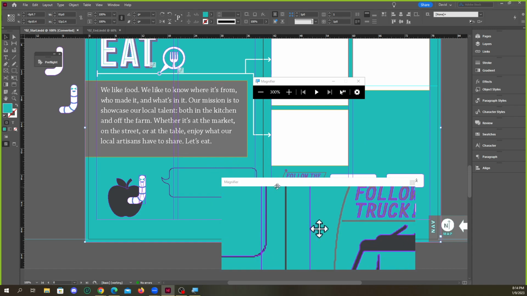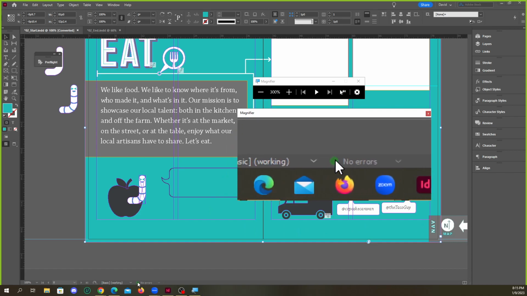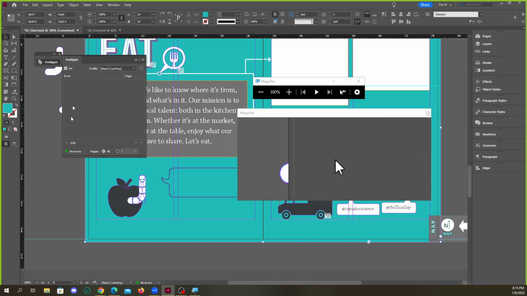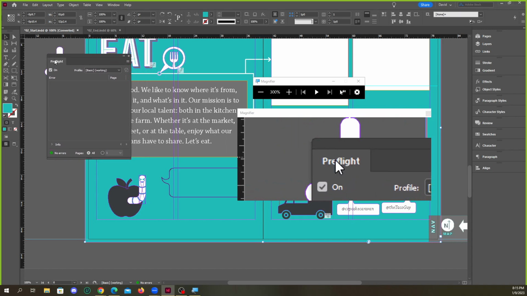And then once you fix that, you'll see that down here it says no errors. That red dot went away. We don't have an error anymore, and in our pre-flight we see that it's empty. There's no issues, no errors. So that's the pre-flight.